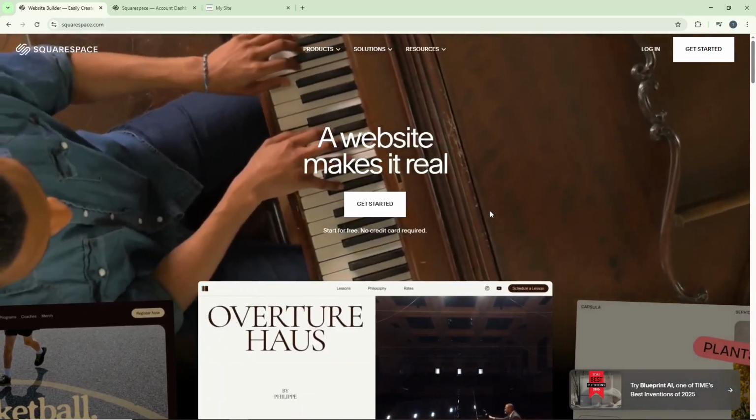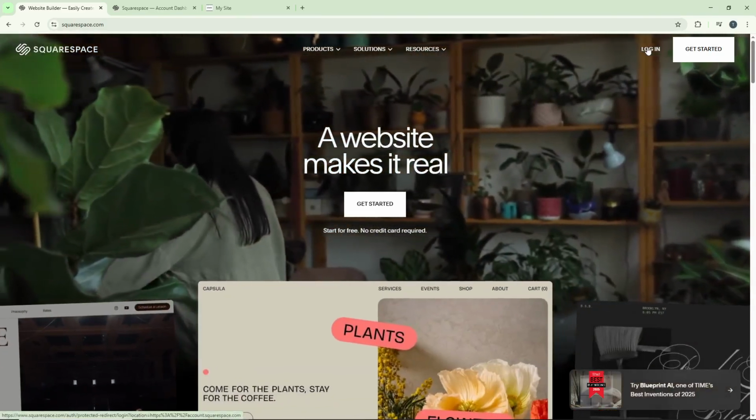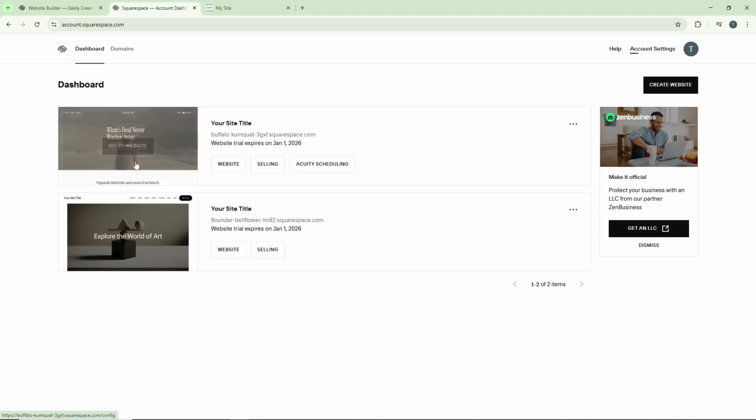First, head over to squarespace.com and log into your account. Make sure you're using the credentials associated with the website you want to edit. Once you're logged in, you'll land on your dashboard where you can see all your sites and projects. Now, from your dashboard, simply click on the website where you want to add the click to call button.